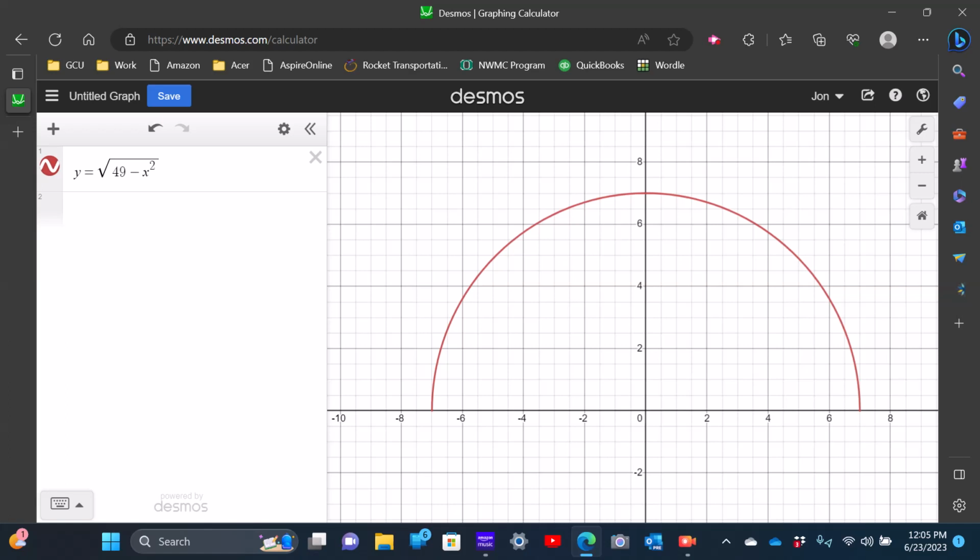Okay, so now we are ready to make a table. One thing we want to be able to do is look at a function or a relationship with a table. That's one of our multiple representations.